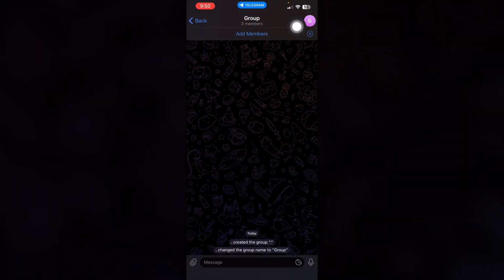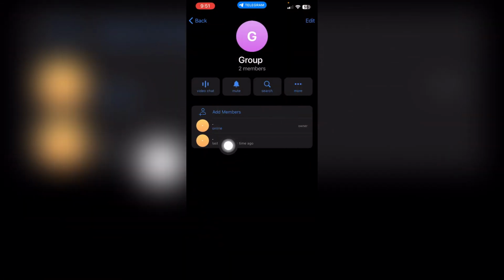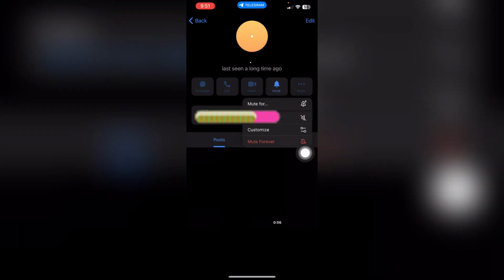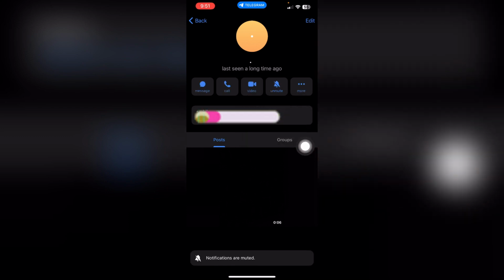In the group, you have to click this group icon in the top right corner and it's going to bring you to this page. Now just click the subscriber that you want to mute. And here you have this option of mute. You simply have to click this mute icon and then you have this option of mute forever. Just click this option and that's how you mute subscribers on Telegram group.